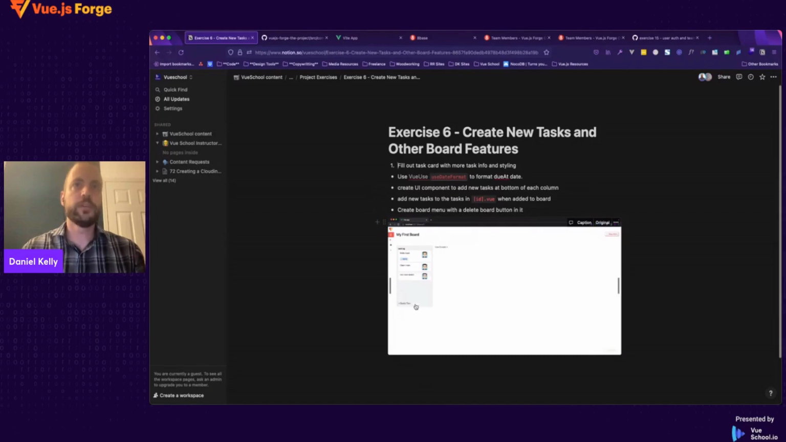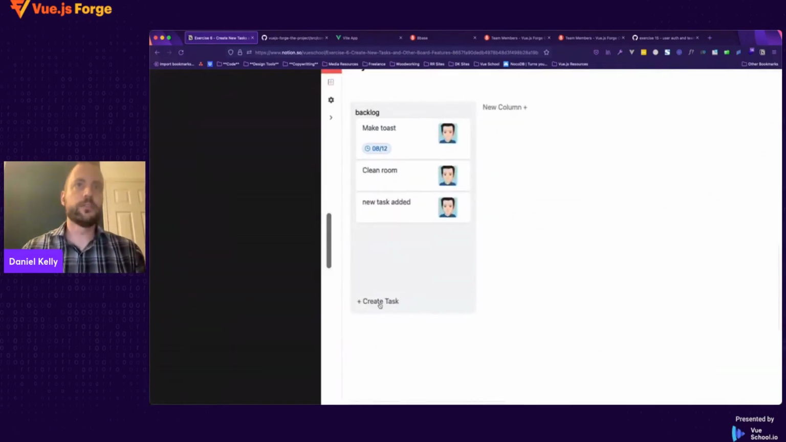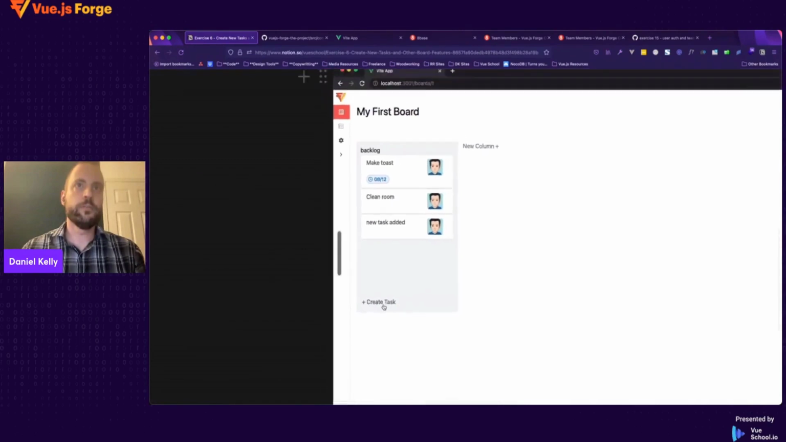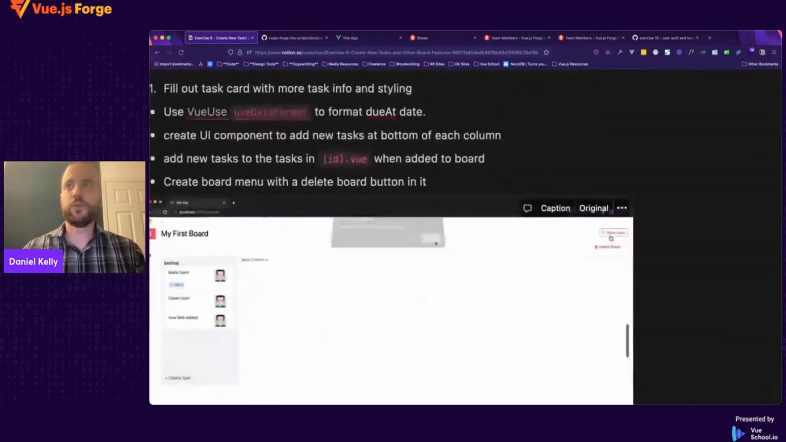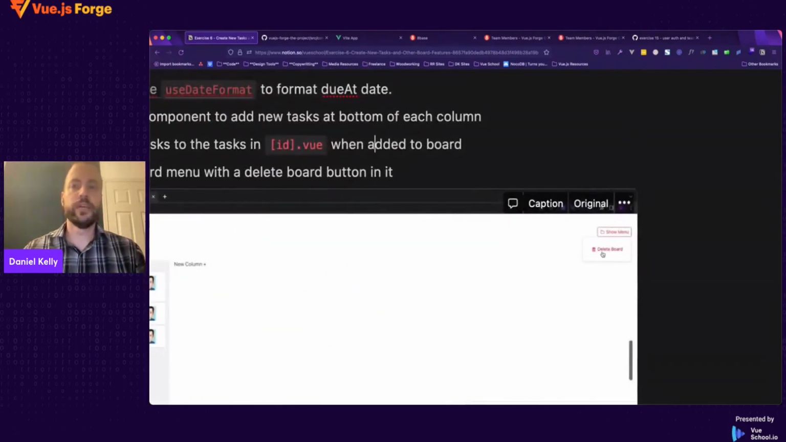And then we're going to create a UI component to add some more tasks to the bottom of each column. As you can see in this screenshot here, we'll have this little UI element that we're going to add. And then we'll add new tasks to the hard-coded tasks inside of the page id.vue whenever it's added to the board. Awesome. And then finally, if we get around to it, we're going to create this cool little menu item over here.